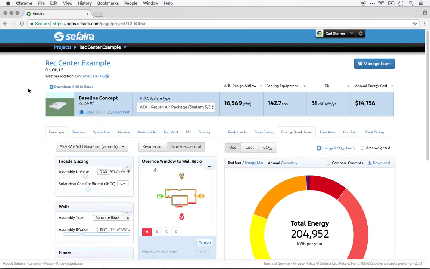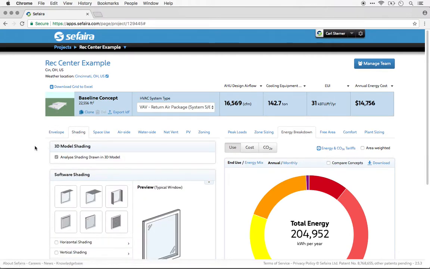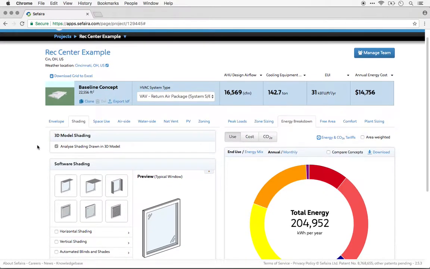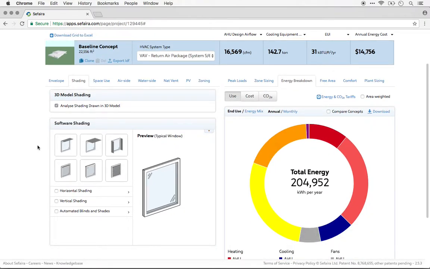This video covers setting up shading for analysis in Sefaira's web application. It applies to both Sefaira architecture and Sefaira systems. Let's go to the Shading tab. And there are a couple approaches to shading in Sefaira.